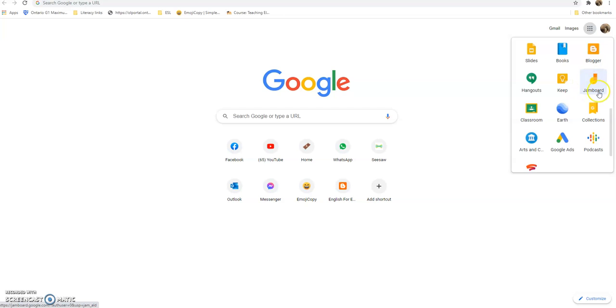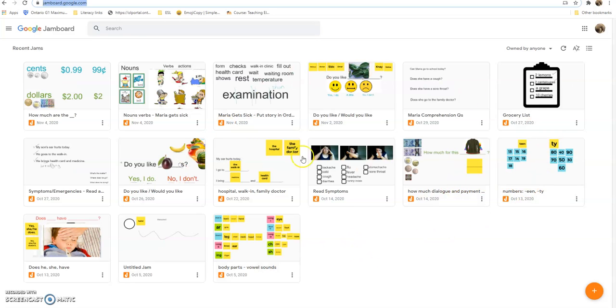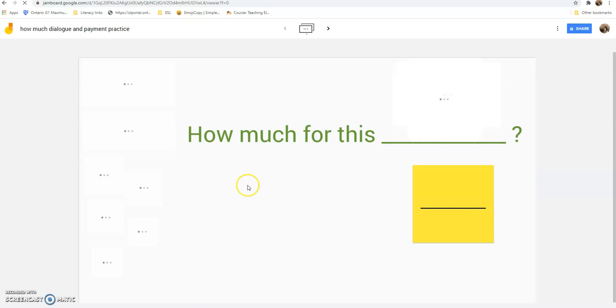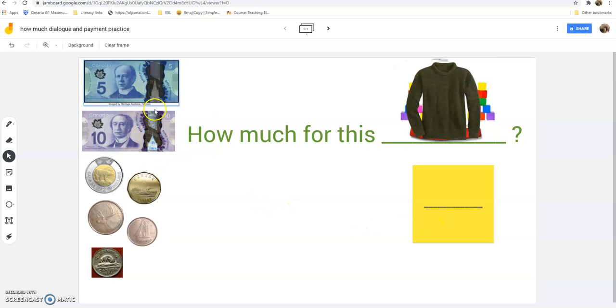until you see Jamboard, the yellow and orange icon. Here you see some I've made in the past. I'm going to show you one that I did for a money unit. So what's nice is you can use it to go alongside speaking activities. So I would have an item and ask them how much for this sweater, and then they would tell me what bills or what coins to put.